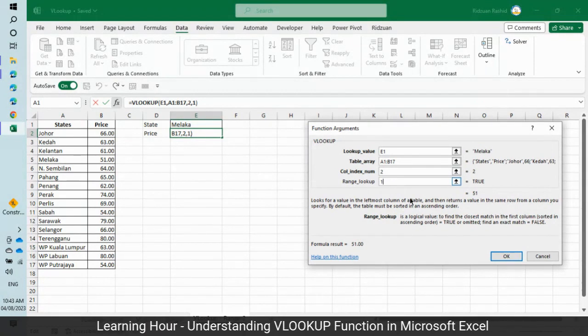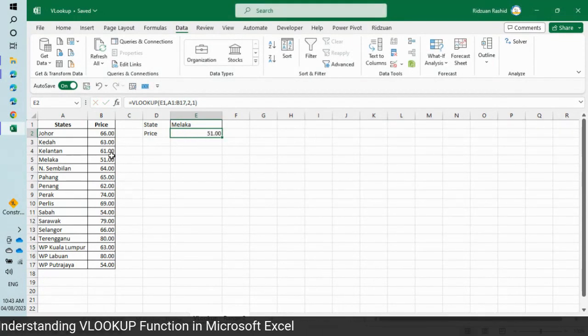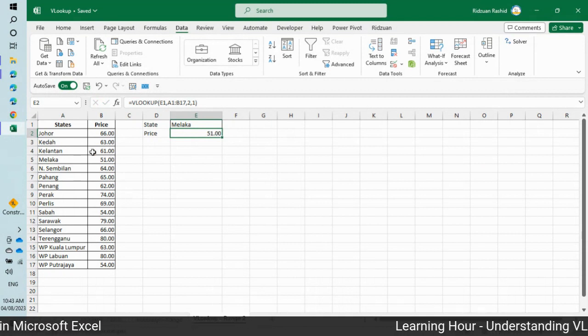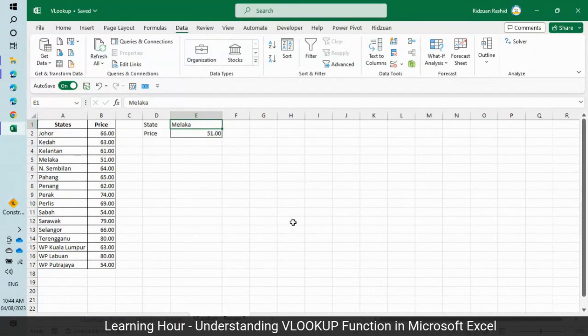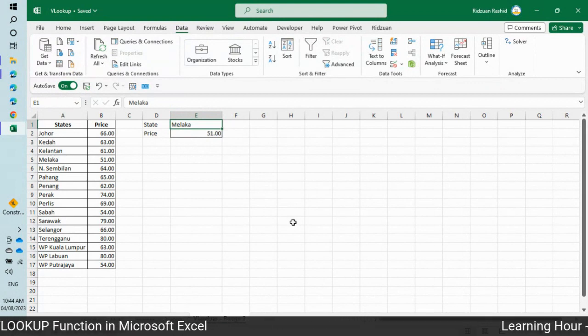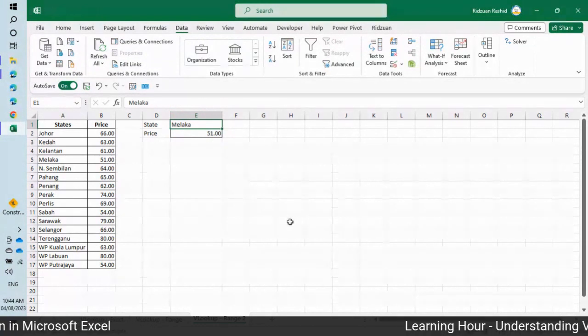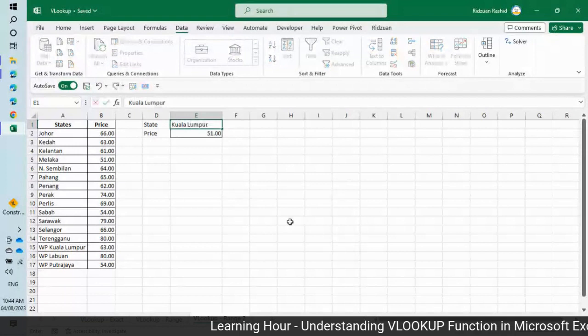Okay. When you click OK, we get Malacca, correct? But sometimes when you type in something that does not exist, say I would like to look for Kuala Lumpur, but I forget about the WP. I just type in Kuala Lumpur, yeah?